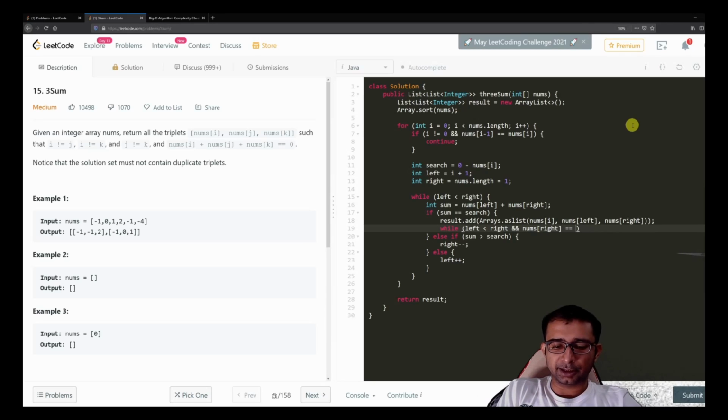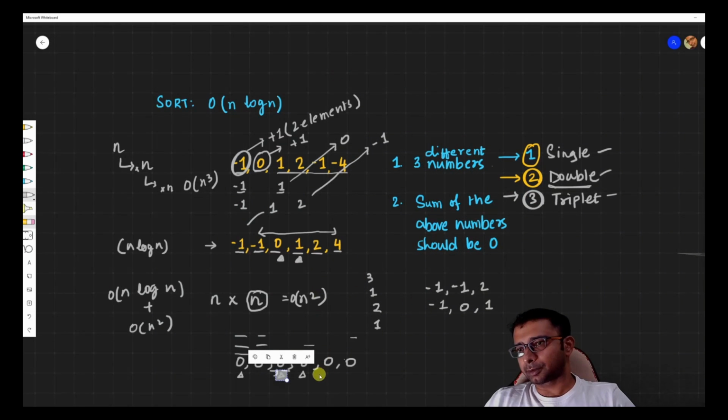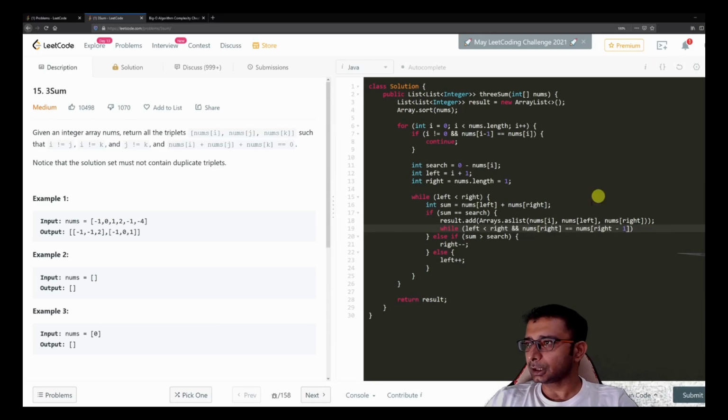If I see this is the same as my right minus 1, right? For right, what will happen is basically we are reducing the index. So when my pointer is over here, I should check for this element, which is right minus 1. And for the left, it should be left plus 1. So if nums[right] equals nums[right minus 1], we are just going to reduce right, nothing else. That's it.